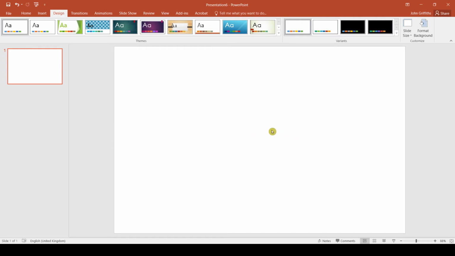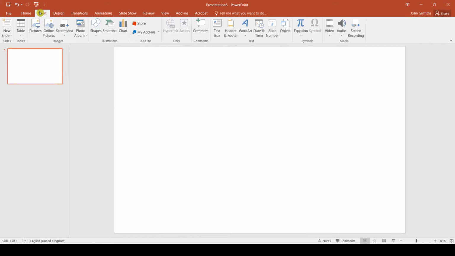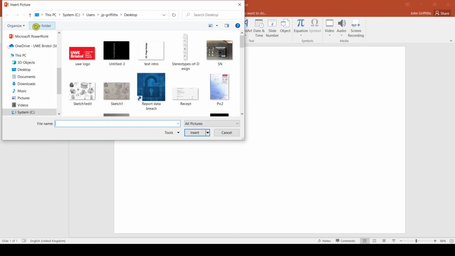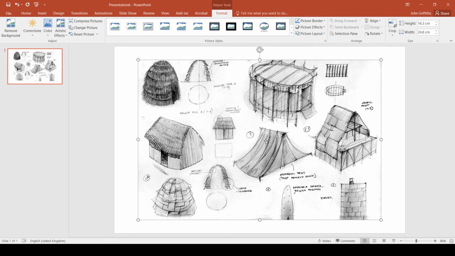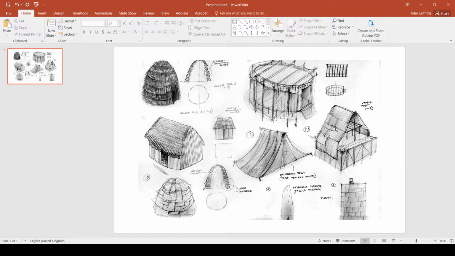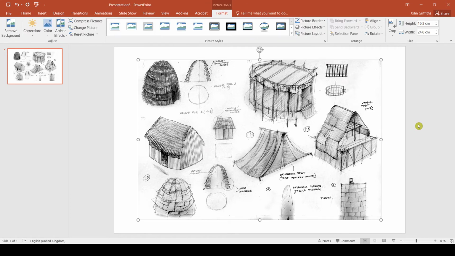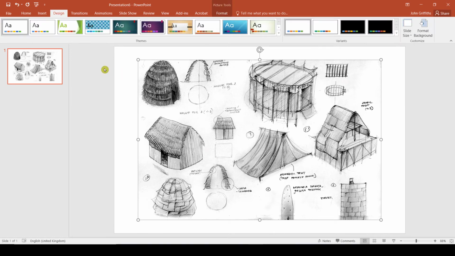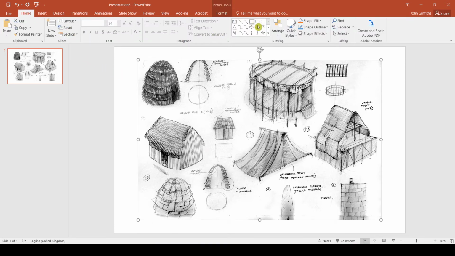Next, let's get our edited sketch image from where we just saved it. Go to Insert, click Pictures, navigate to your edited sketch image, and then click Insert. Now in this case, combining text with an image is going to be a bit problematic. The issue is that the sketch dimensions are very similar to those of the page, and we don't have much free space.